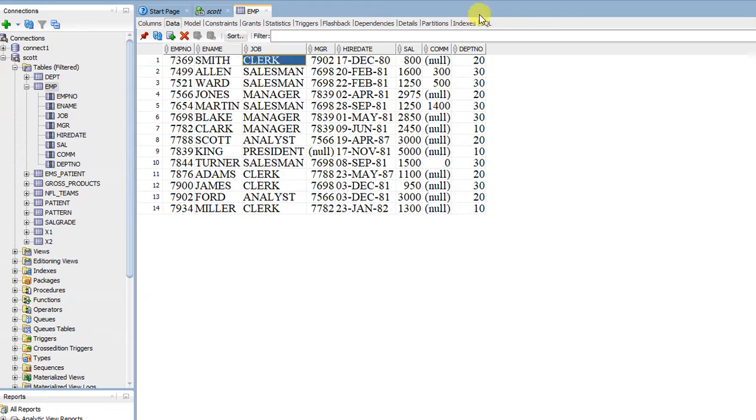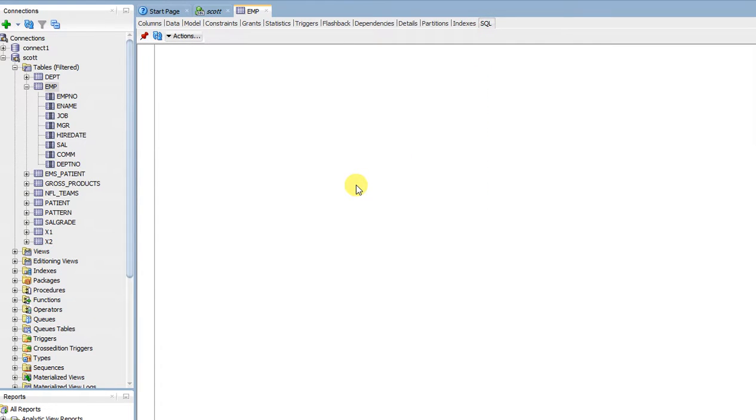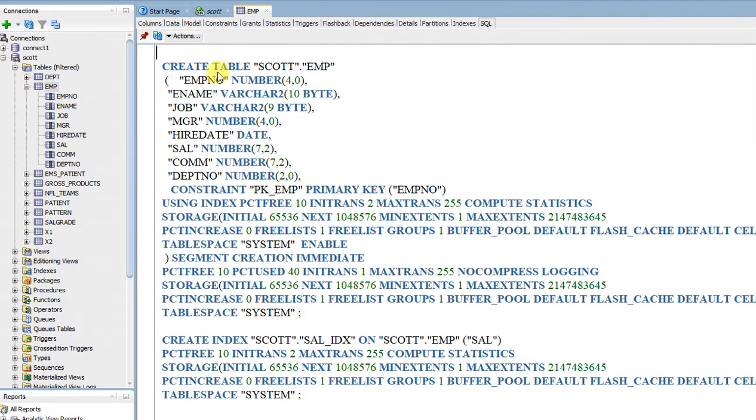Okay, anyway, then you can go to SQL, and it'll take just a minute for it to load. And there you go. This is how we created the table under the Scott schema, the employee table. And these are all the columns and what we just went over. The constraint is a primary key that we call PK underscore employee, primary key employee number.